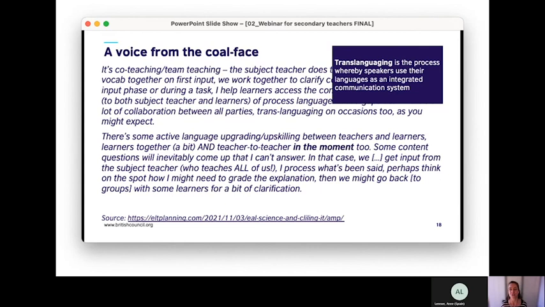So some content questions will inevitably come up that I can't answer as a language teacher. In that case, we get input from the subject teacher who teaches all of us. I process what's been said, perhaps think on the spot how I might need to grade the explanation. Then we might go back into groups with some learners for a bit of clarification. Okay, so they're kind of not over planning it particularly, but reacting to the situation at the time, learning from each other, and as a result, helping the learners to learn from both teachers at the same time.